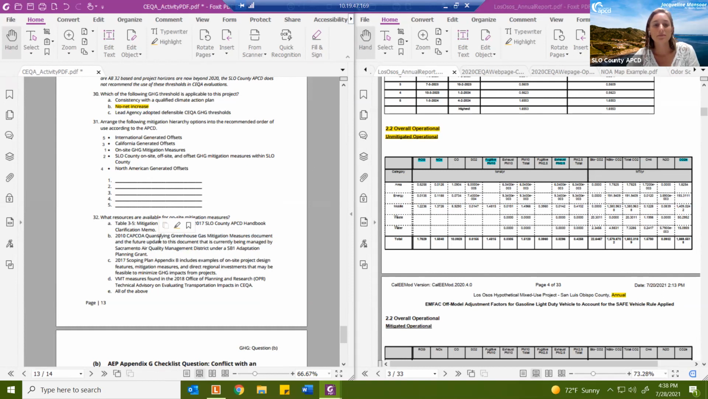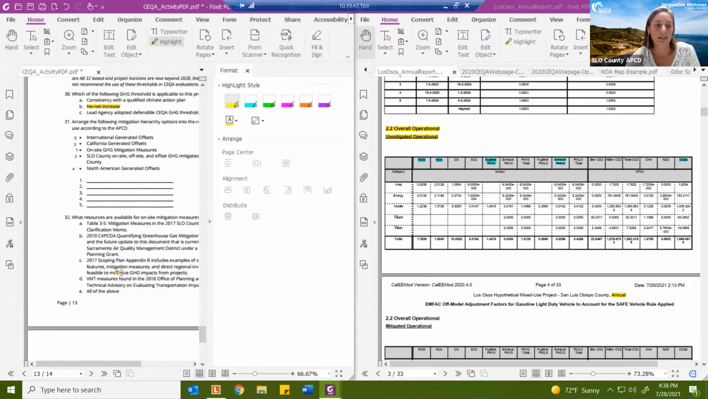that are actually quantifiable, which is something that the greenhouse gas side has really missed. So we're really excited for that document. And then there's also the 2017 Scoping Plan, which has an Appendix B, which includes examples of on-site project design features. And then there are also VMT measures found in the 2018 Office of Planning and Research Technical Advisory on Evaluating Transportation Impacts, because VMT measures reduce VMT, but they also can reduce GHG. So you kind of have a 2-for-1 there. So I kind of gave you the answer to this question already. It's all of the above.